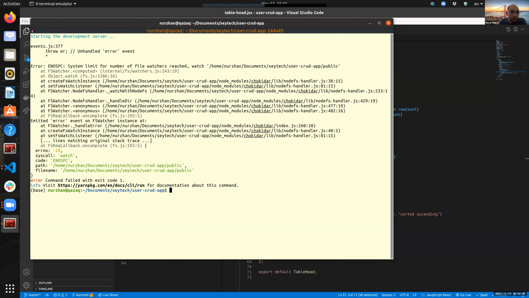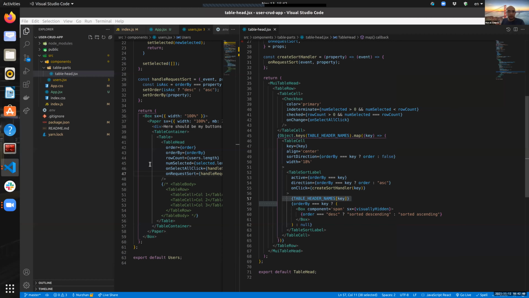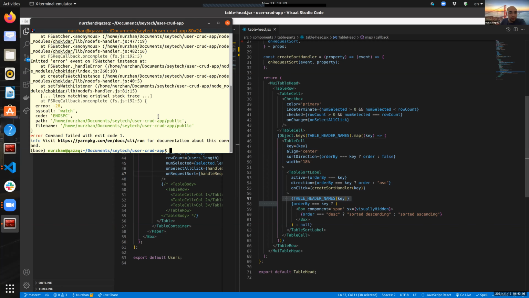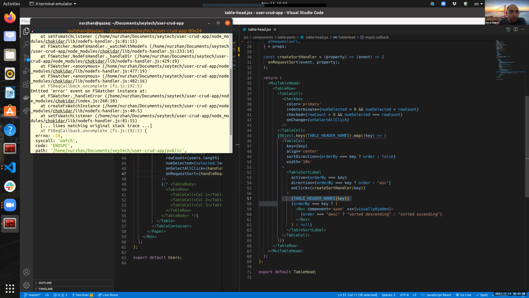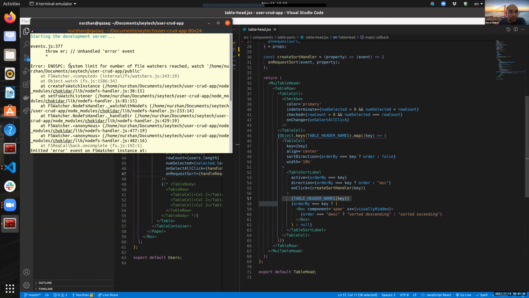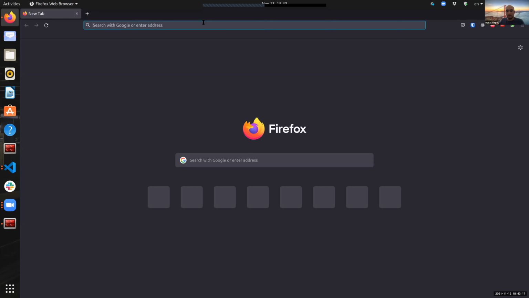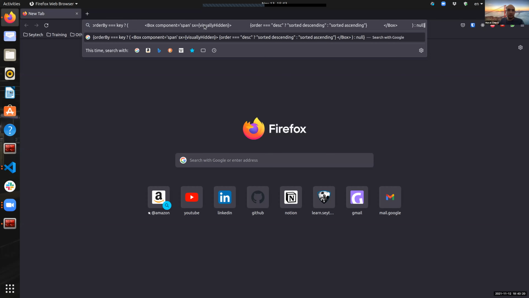I will kill this terminal. Restart it. CD documents. CTEC. Then we will scratch up and start. System limit of number of file watches reached. So, just give me a second. This is annoying.